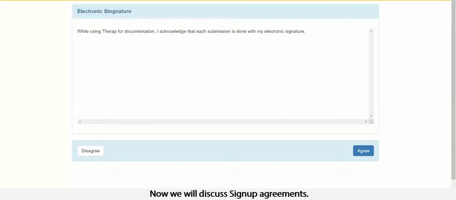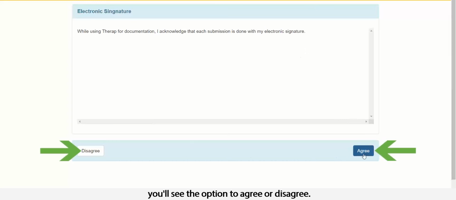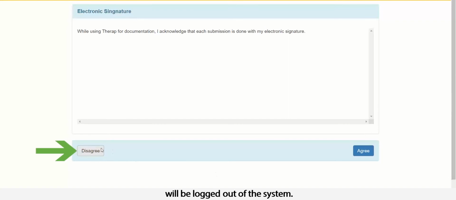Now we will discuss sign-up agreements. Sign-up agreements allow users to sign off on and to agree to policies or statements before they log into the system. You can see here what a sign-up agreement will look like for users. So you'll see the policy or the statement that the user needs to sign off on, and then you'll see the option to agree or disagree. If you click on disagree, you will be logged out of the system.